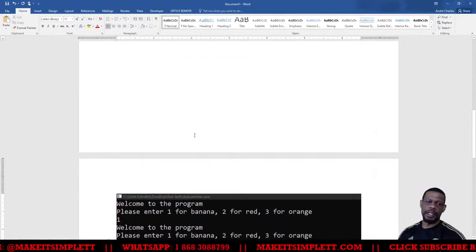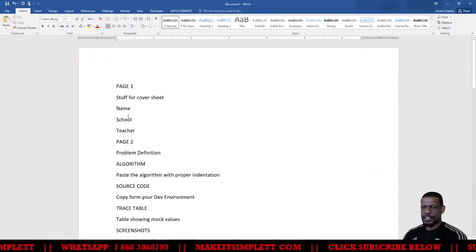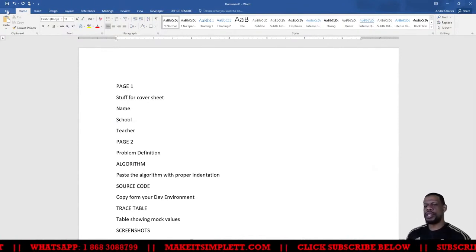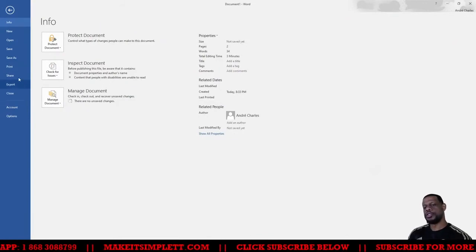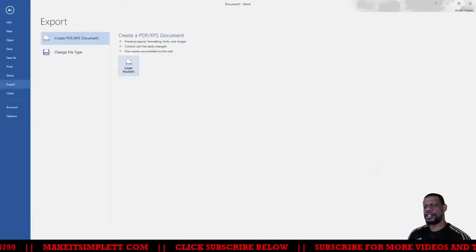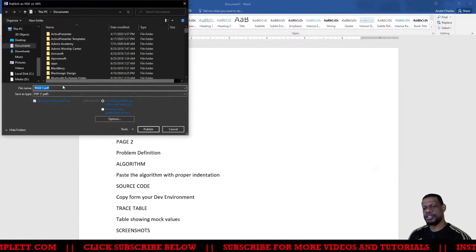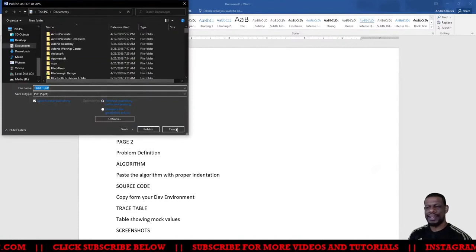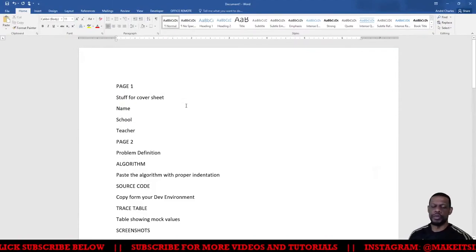Right. Now from here, once you lay this out nice and easy, you want to create a PDF from it. To create a PDF, you have to click File. You could do Save As and choose PDF, but it's easier to click Export. And then you see Create PDF or XPS. When you create PDF or XPS, it will literally just save it as a PDF for you. And that is the file that you must send to your teacher to prove that you did your program.